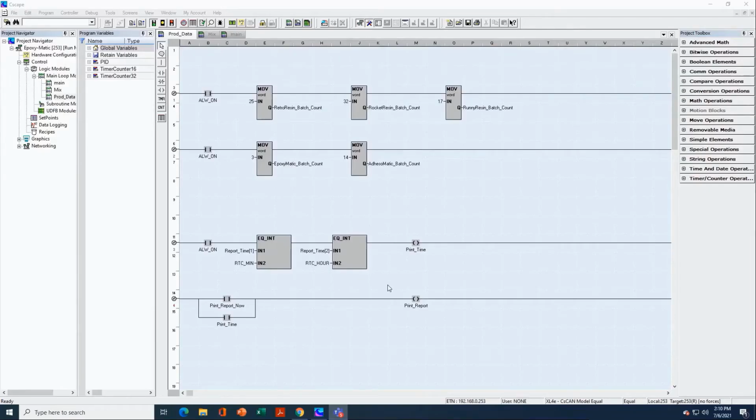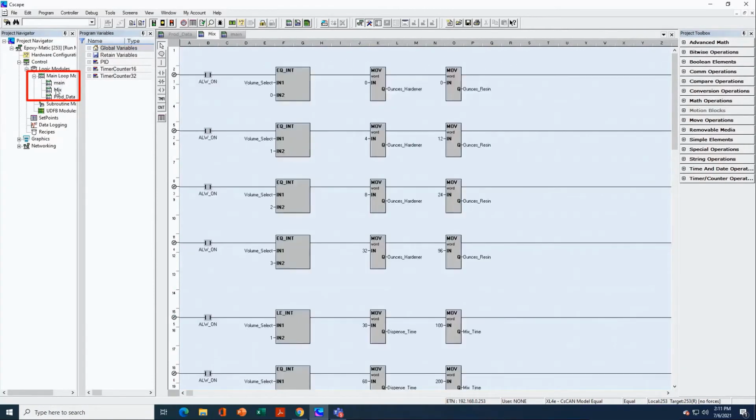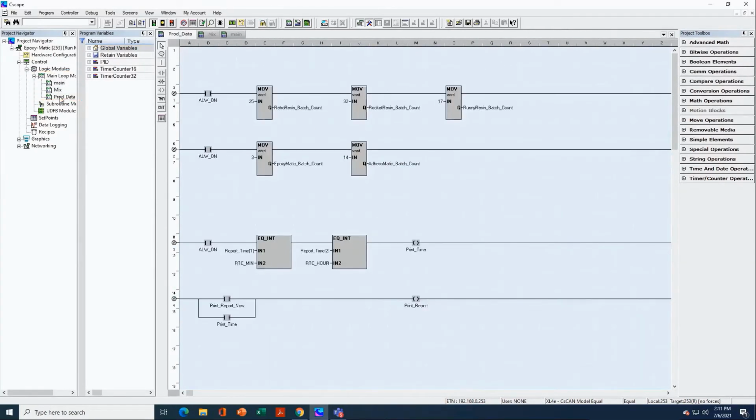I'm in Cscape. I have a program here, and I've got the XL4 running the Epoxymatic product. We have 3 different sections of code. We have a main section, a mix section, and a production data section. Now let's start setting up security.